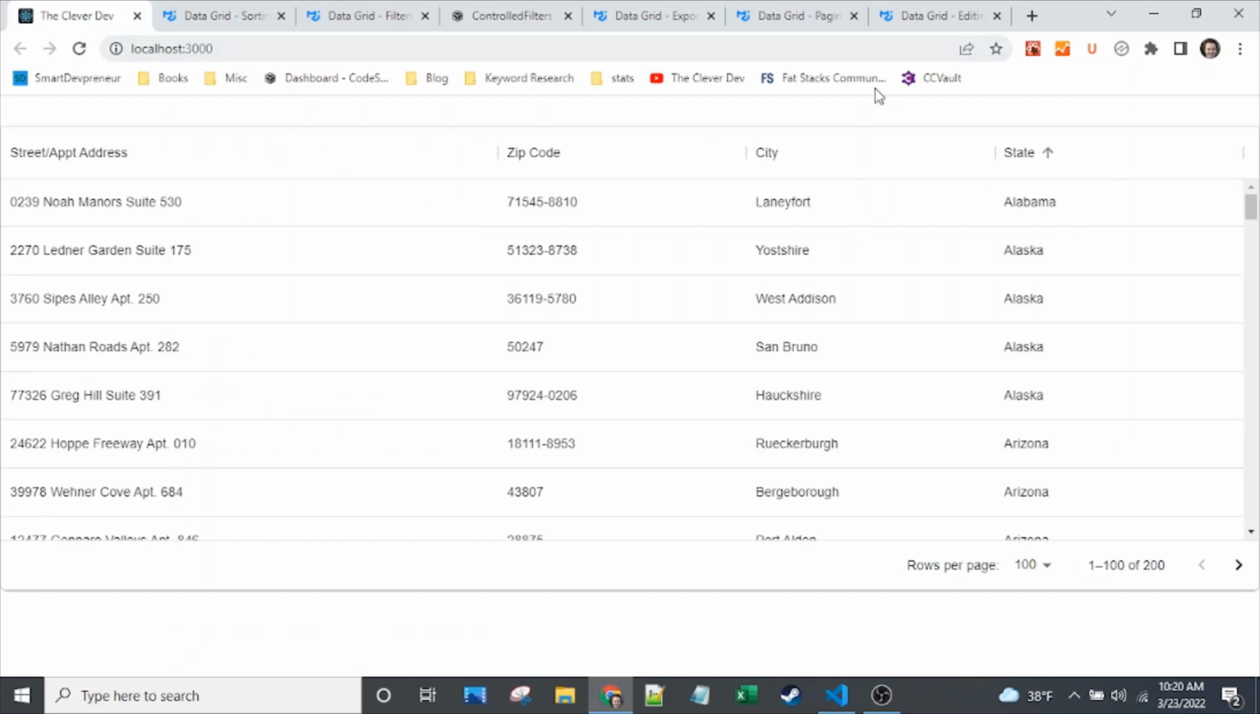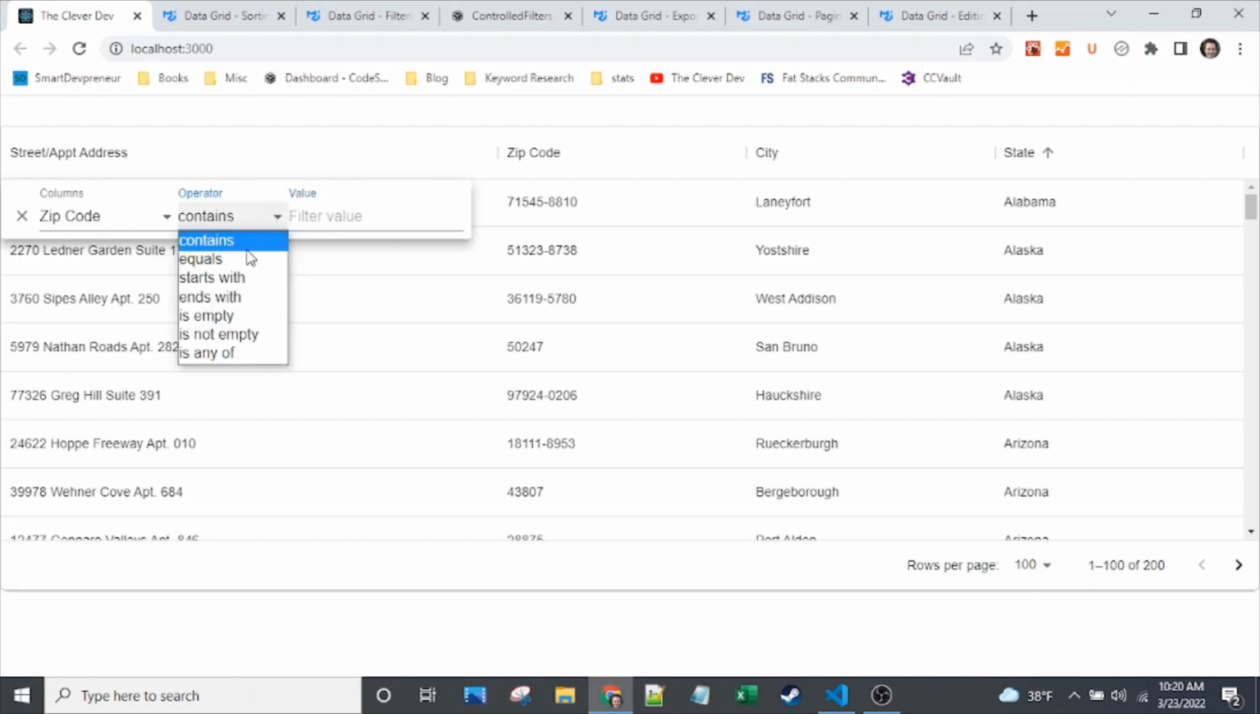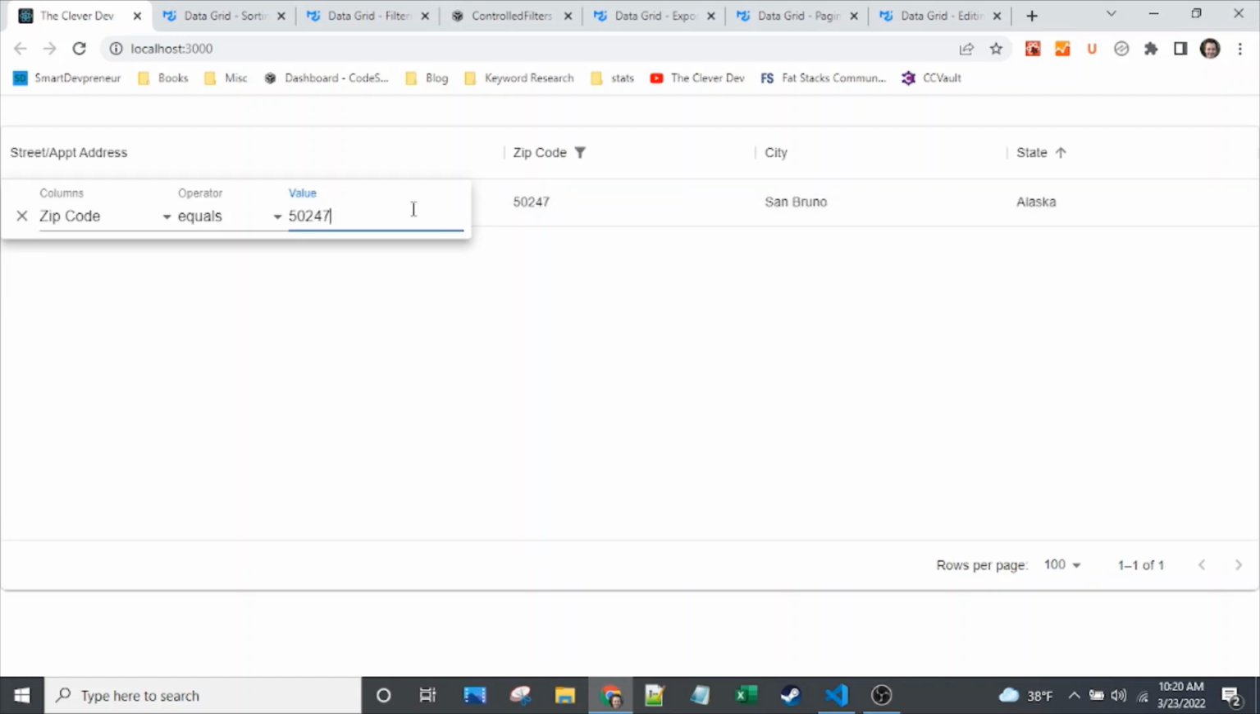And then go back here to the zip code, and I can do a filter on equals. So let me just pick, let's see, 50247. It looks like it's working there. And so you can see I've got all these different docs pulled up.